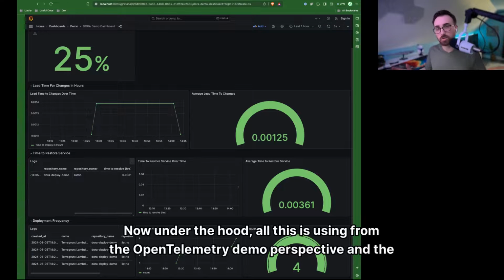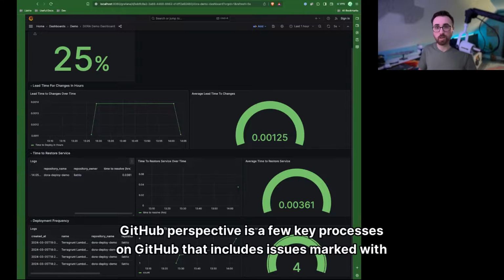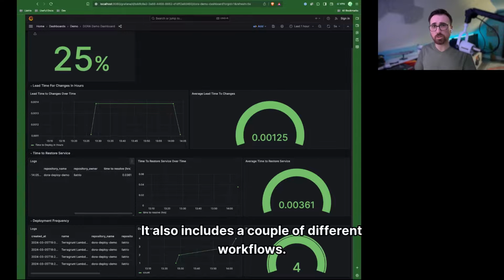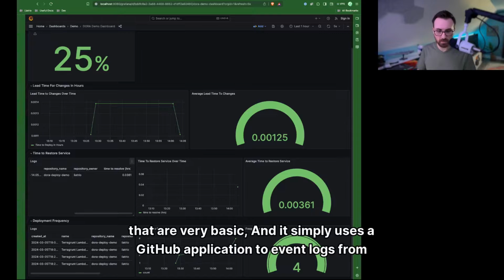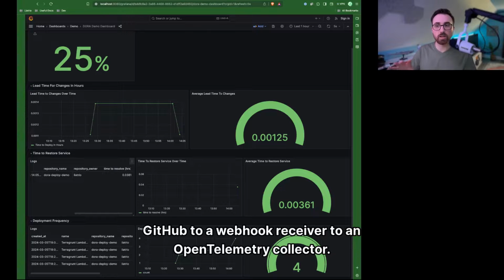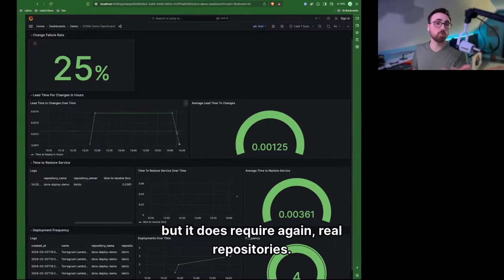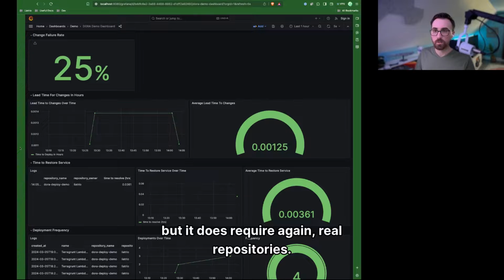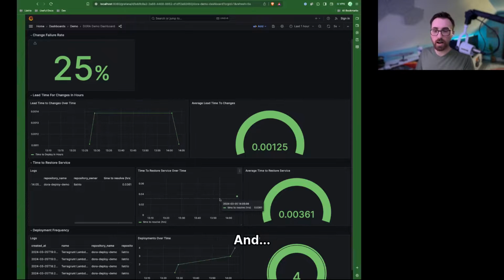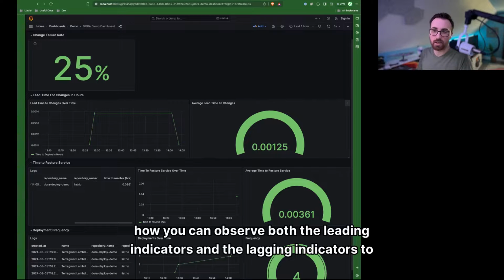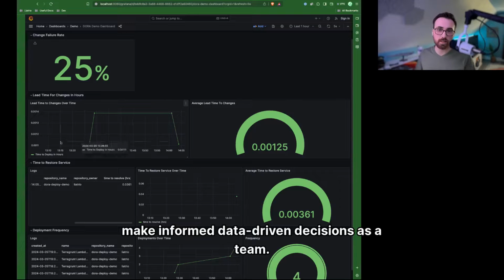Now, under the hood, all this is using, from the OpenTelemetry demo perspective and the GitHub perspective, a few key processes on GitHub. That includes issues marked with incident. It also includes a couple of different workflows that are very basic. And it simply uses a GitHub application to send event logs from GitHub to a webhook receiver to an OpenTelemetry collector. Now, the documentation does explain how to set this up if you wanted to, but it does require, again, real repositories. So that's how you can get DORA metrics from GitHub and how you can observe both the leading indicators and the lagging indicators to make informed, data-driven decisions as a team.